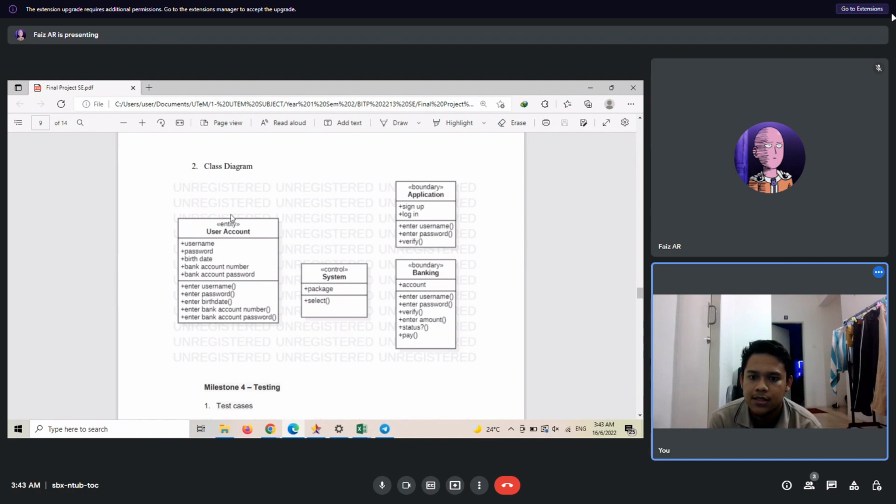Second, we have the system as the control. The attribute is package, and the operation is select. Next, we have the application as the boundary. The attributes are sign up and login. The operations are enter username, enter password, and verify. And the last one is banking. The attribute is account. The operations are enter username, enter password, verify, enter amount, status, and pay.